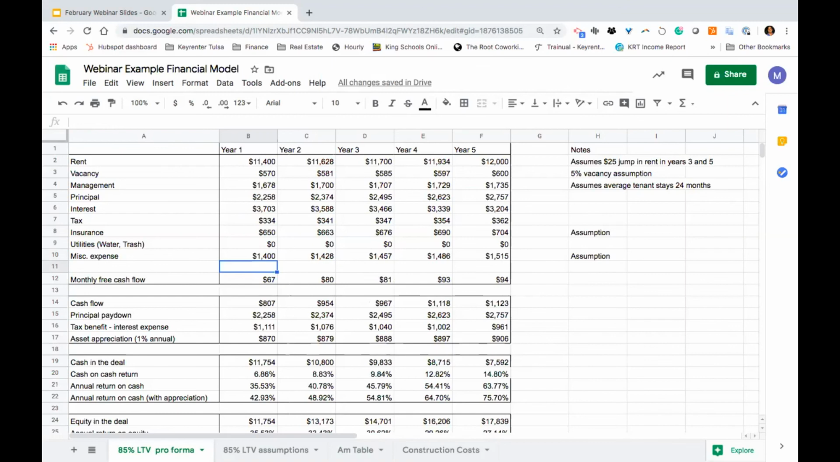So now we have a free cash flow of $67 a month. Before, we had a free cash flow of $163. See how dramatic that can be. It goes from a 16% cash on cash return down to a 6%, and your return on your cash totals goes from 45 to 35. So expenses in the low income area, or in the, I would say, workforce housing sector, when your rent is $950, a one-time expense of $1,400 can really change things.